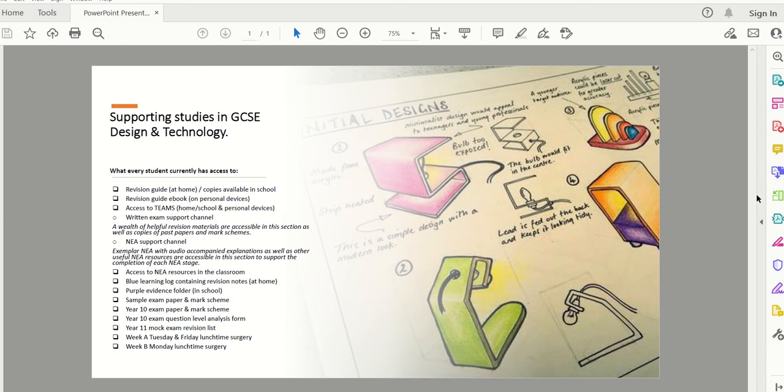As you can see on the screen, there is a PDF document which I will be providing to all students in the lessons, and also will be mentioning this at Parents' Evening on Tuesday. So what every student currently has access to is as follows.